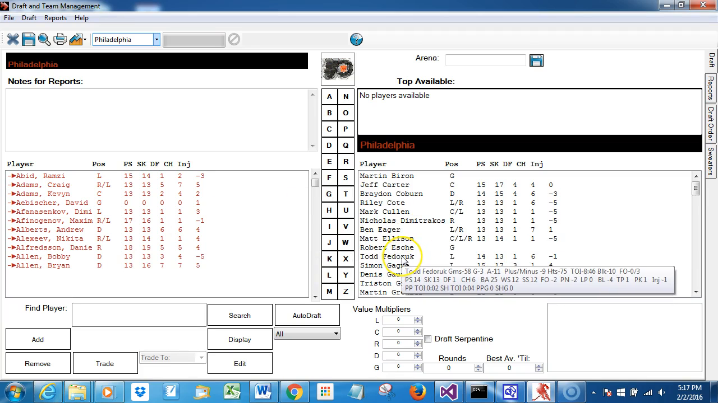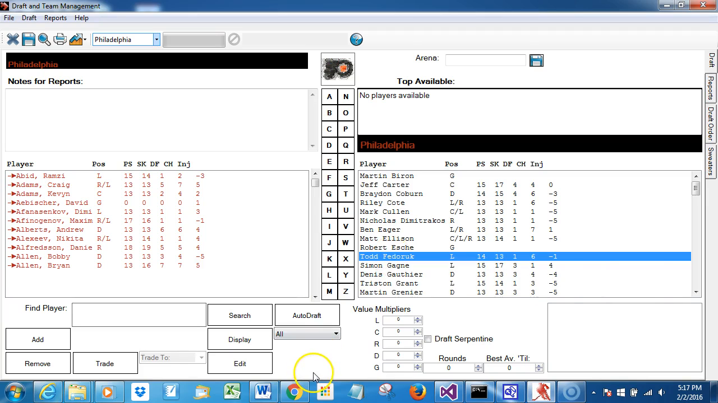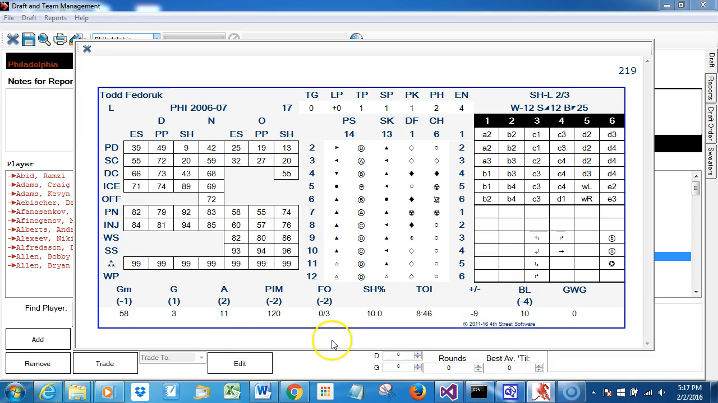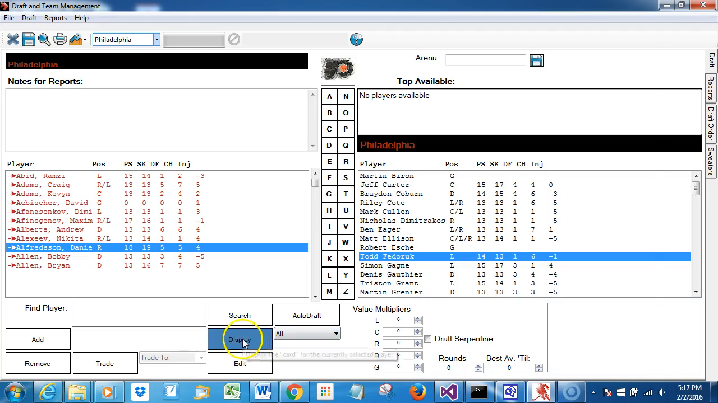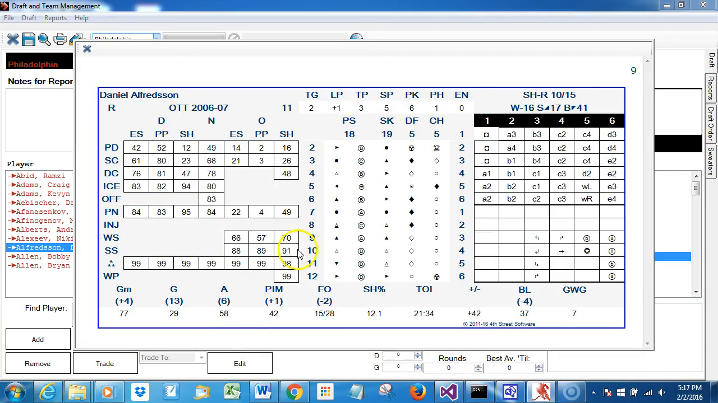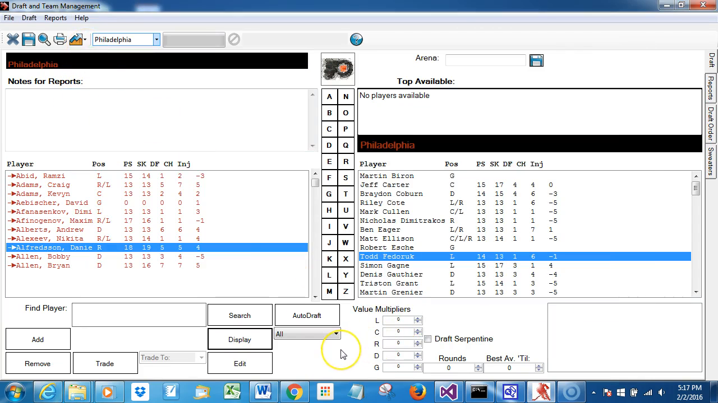Alright, the same thing will pop up here on the other side. So here's Todd Fedoruk. If I want to get a closer look at what Fedoruk looks like, I can click on his name and hit the display button. And this shows you a little pop-up of what his player card looks like in the board game version, which this game is based upon. So it uses the same ratings. On the other hand, if I'd like to get a closer look at Alfredson, I can do the same thing. Just select his name, hit display, and sure enough, all of his ratings and numbers and columns are generated there.